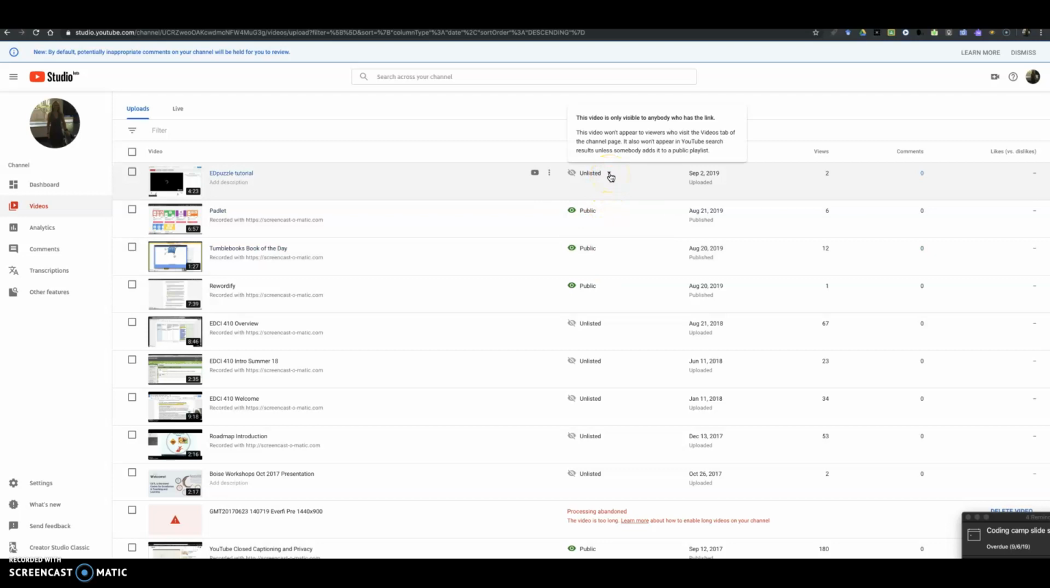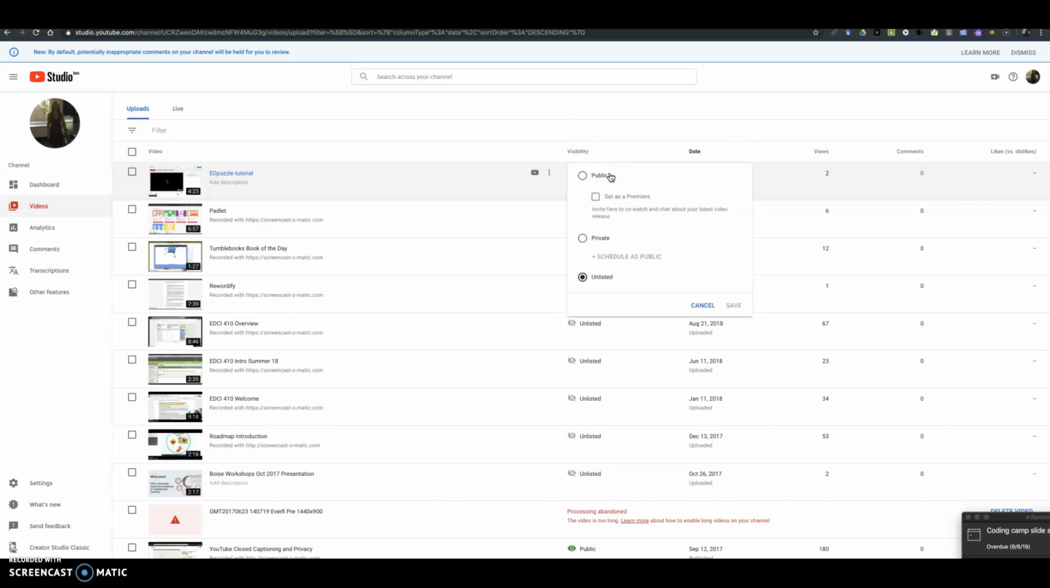If I want to change the visibility of the video, by the way, I can just hit the down arrow next to it in the visibility column. So when you make something public, it means anybody can go out to YouTube, search for that topic area, and come up with your video. So a lot of people don't like to make their things public, and that's totally up to you.